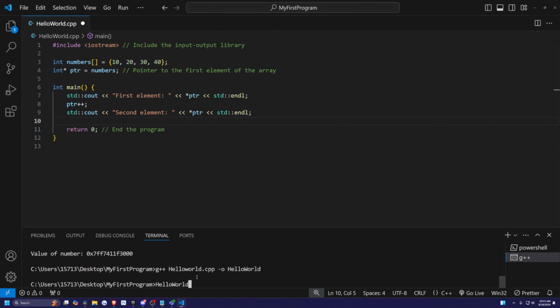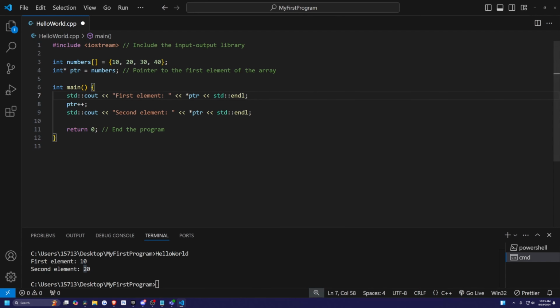So when I recompile my code and run it, it's going to say first element is 10 and second element is 20. So I'll just comment those here like so. Since we increment the pointer, this will move the element to the next one in the array. So we go from 10 to 20.